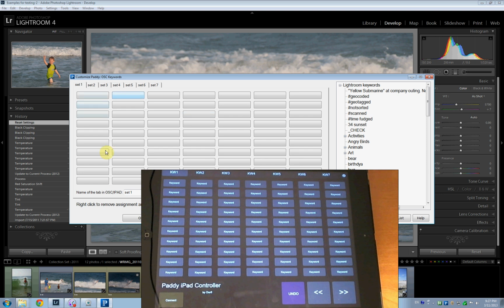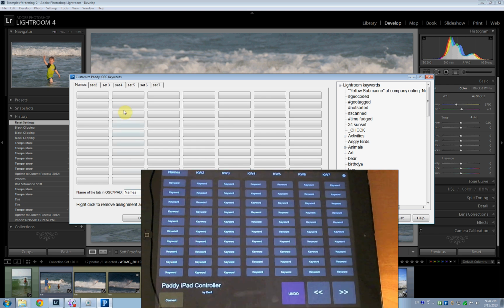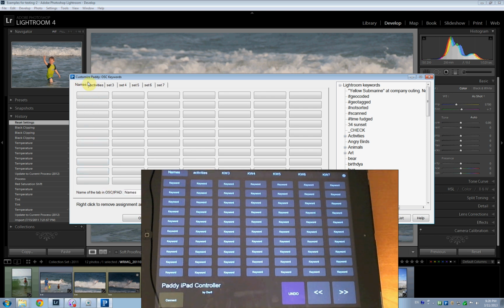Alright, so here is the same layout on Paddy. So let's say my set one, I want to have names. Little bug there for some reason. That shouldn't happen, but we'll fix it at some point. Names, there you go, and you can see it switched to names here, and say my second thing, you can see I already put some stuff in, it's going to be activities. So don't get an error there, activities, and you can see it switched here. And then say I want to have that, actually I'm going to connect first.